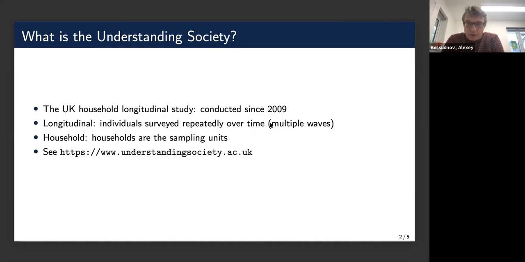What is household? Household means that the households, rather than individuals, are the sampling units, and the units of observations as well in the data. So for most surveys, what you have is the individual level data. And the way it works for many surveys is that, okay, sampling may be done at the household level, but then what survey organizers do is they select randomly or following a particular procedure a person within a household, and each household is represented by one person, which is not the case in the Understanding Society.